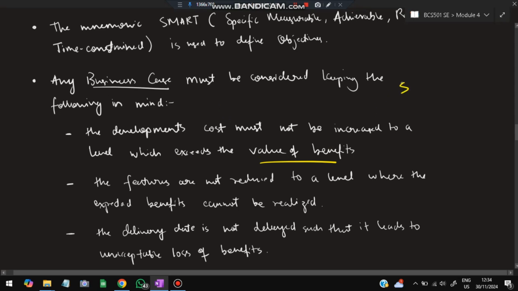For example, if I spend $100,000 for creating a website and I'm only getting $20,000 by using that website to sell products, in this case the development cost was more and the benefit was less. Over time this might become more, but I'm giving an example. Sometimes even over time it will not be more. In that case, the development cost has exceeded the value of benefits you are getting. That should be avoided.